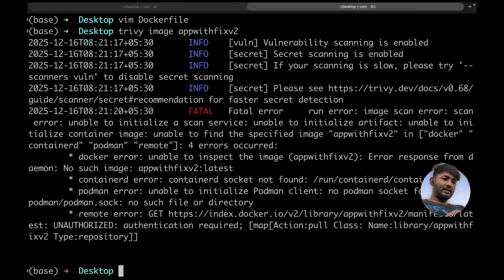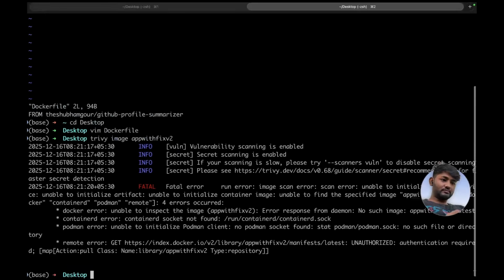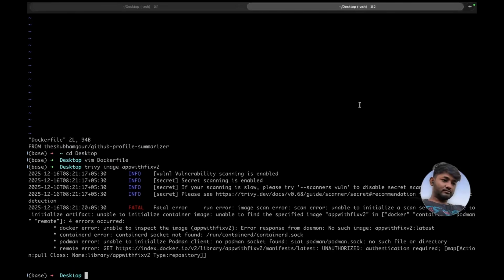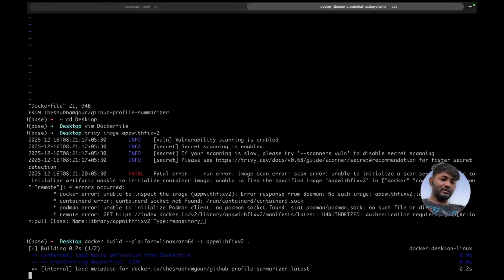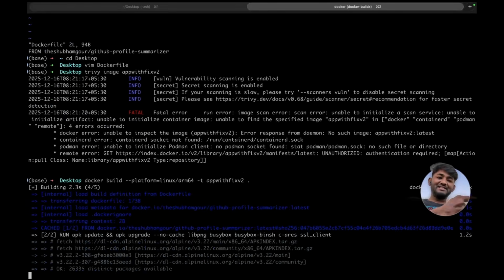Here we got one error. Let us see what is the issue. Oh, the issue is we didn't build the image. So let us build the image first. So docker build -t dot and app quick fix v2. This will build the image again.